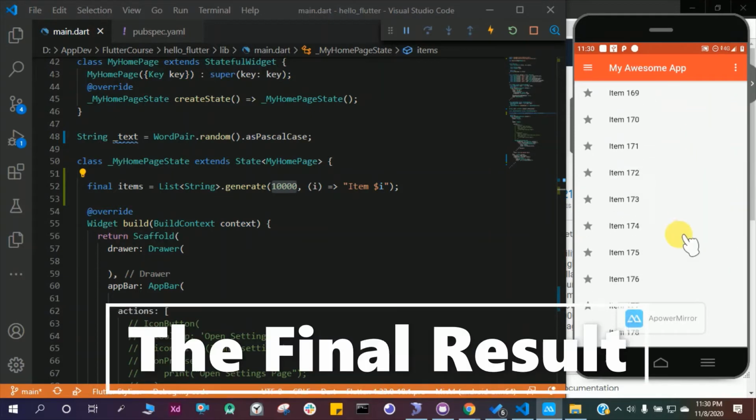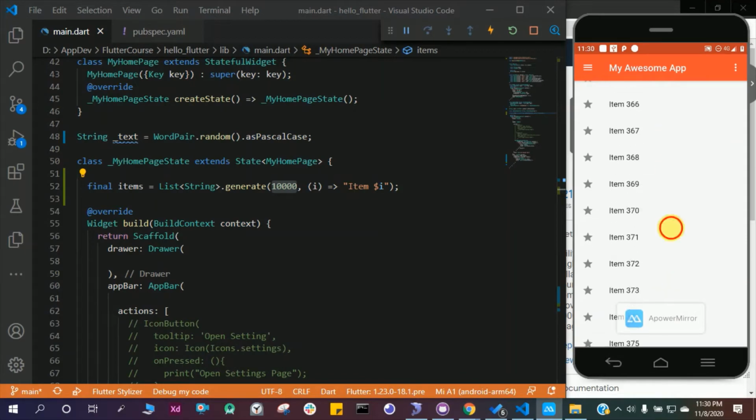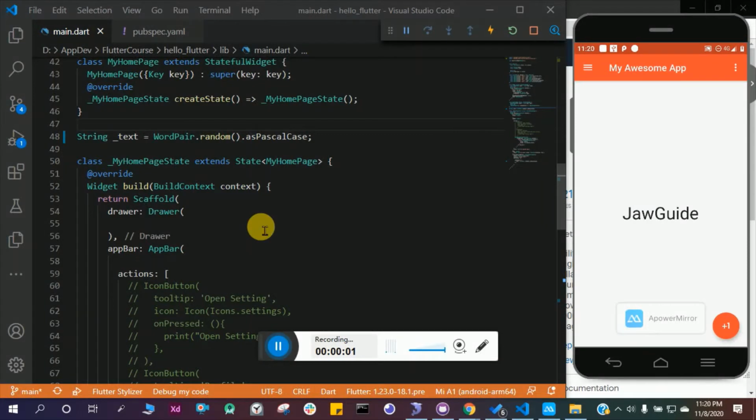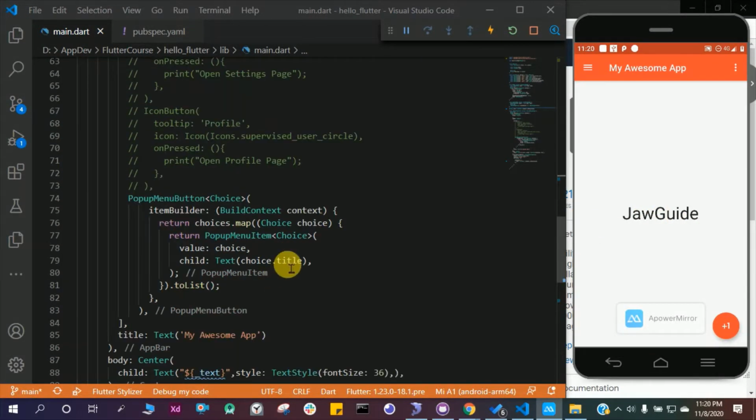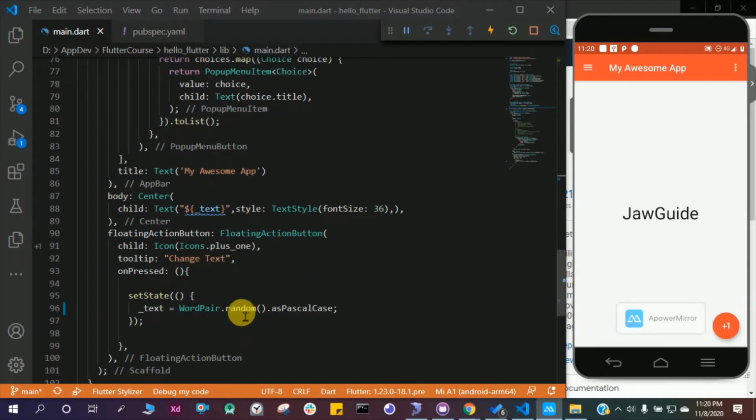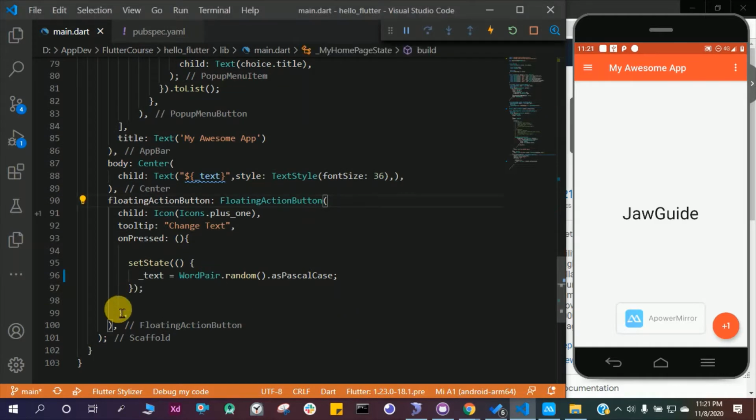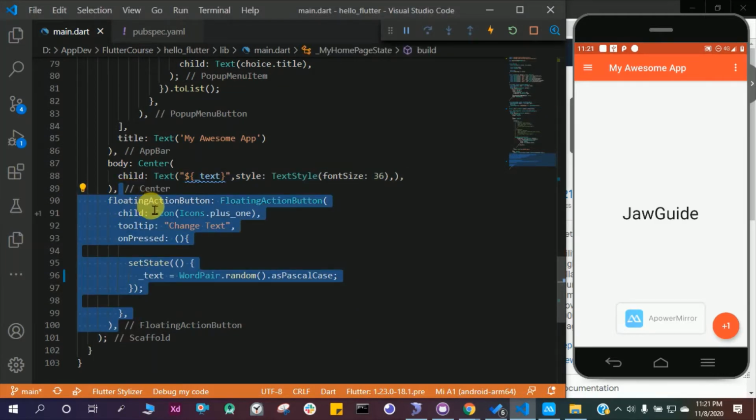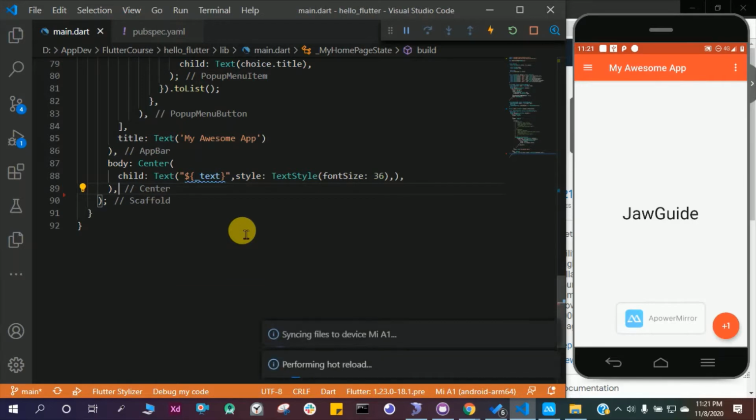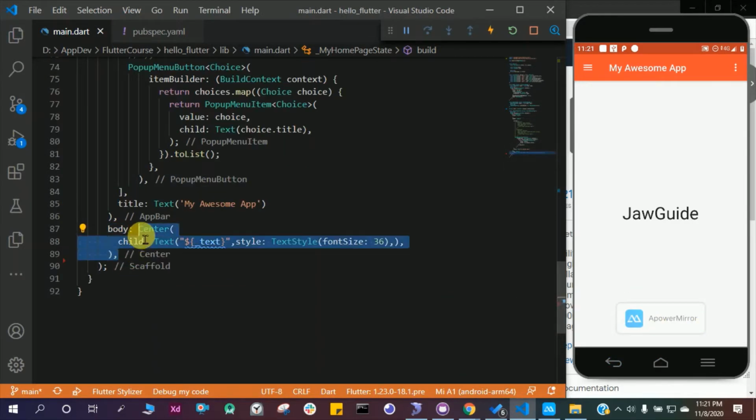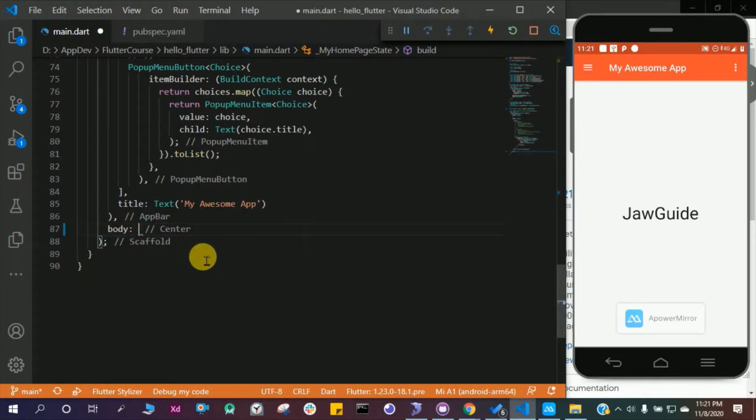This is our long list which we just created with Dart and Flutter with a few lines of code. So we made this application in our last video, and now we want to learn how to make a list in the Flutter application. For this I want to make the application clean. I am removing this floating action button and saving the file. The action button is gone.